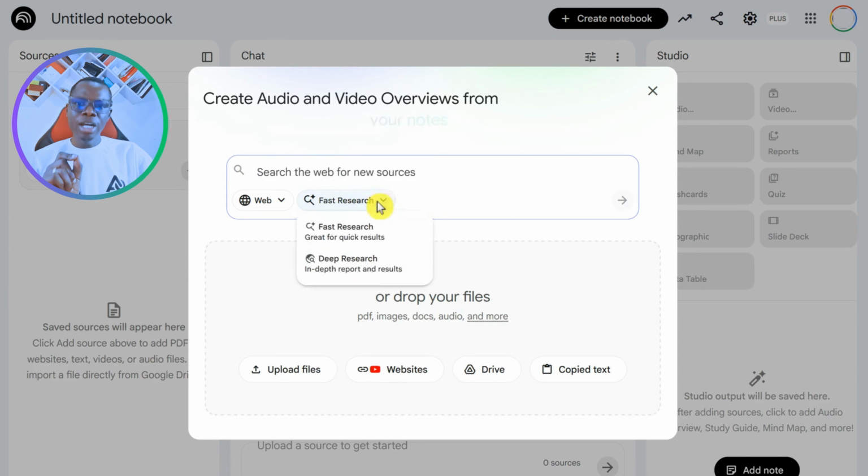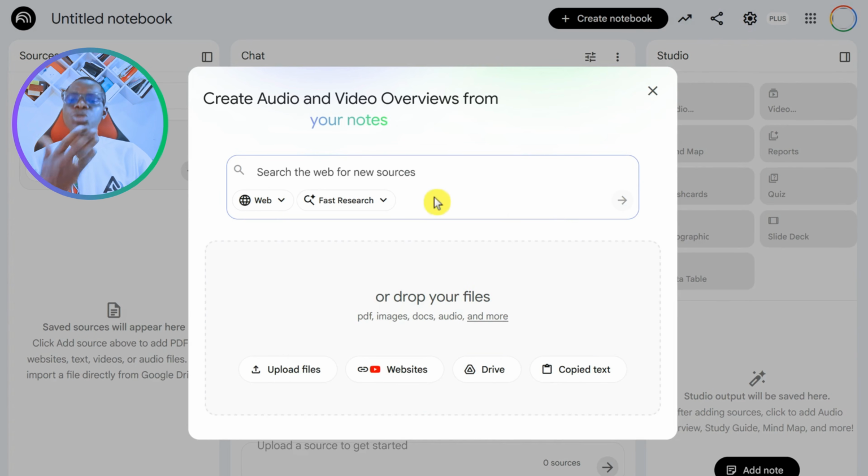from the web. You can do the fast research, or do the deep research, which will give you content that is cited. You can upload your PDFs from your own computer system as your sources. You can add websites and YouTube links there. You can connect it to your Google Drive. You can also copy and paste your text in there. This is how you can add sources to your content.